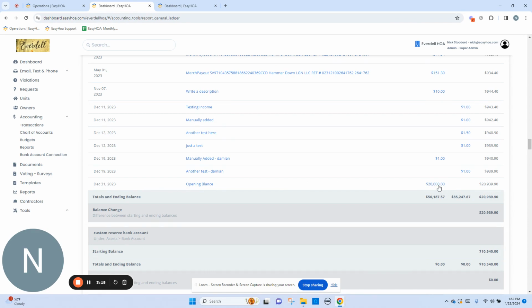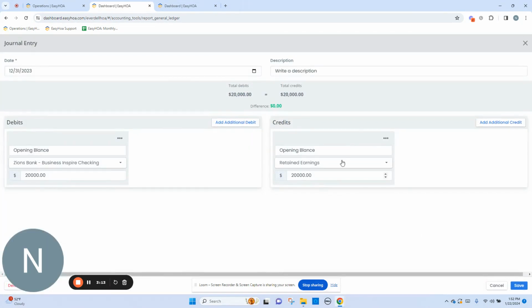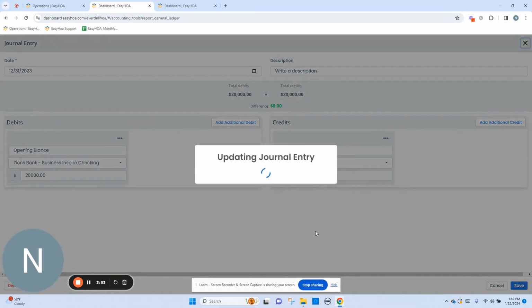And from here, if you need to, you can just click on the 20,000 and it'll bring up the journal entry that you just did, just in case you need to make any changes or any revisions. And go ahead and save that, and it should be up to date.